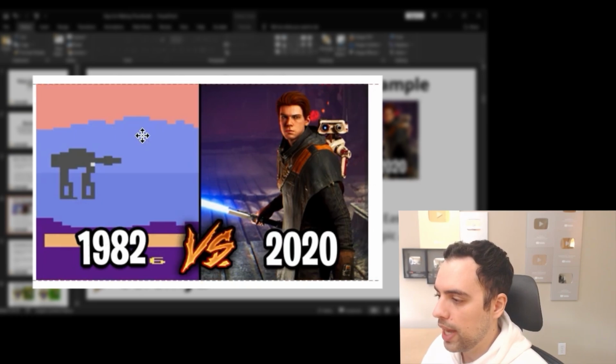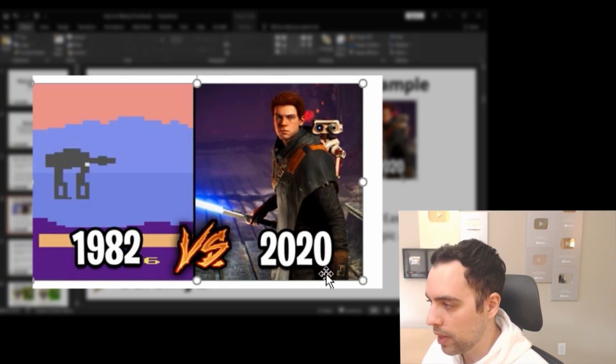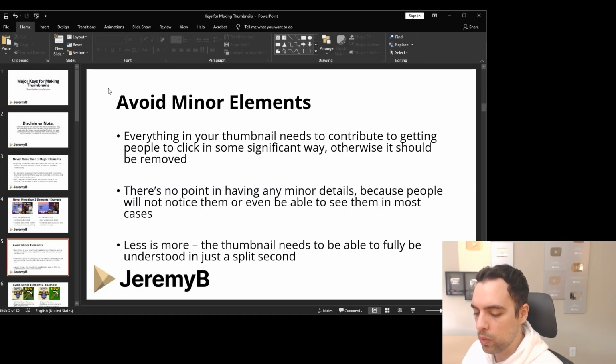Well, it's because we're doing an evolution of Star Wars video games. So we want to show the first ever Star Wars video game on the left. We show the most recent video game on the right, which was this one in 2020. We have the dates to show the before and after, and then the versus to show the difference of the 2 options. You should always have an intentional reason for putting something in your thumbnail.